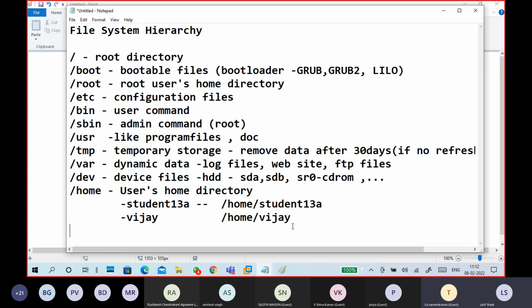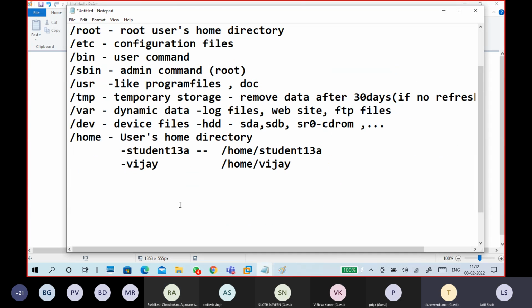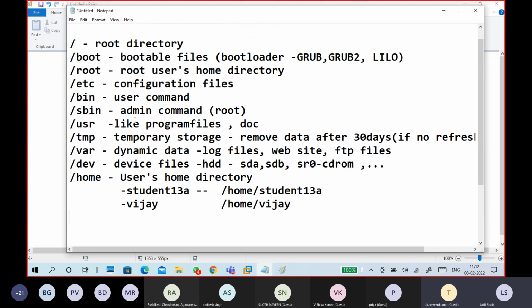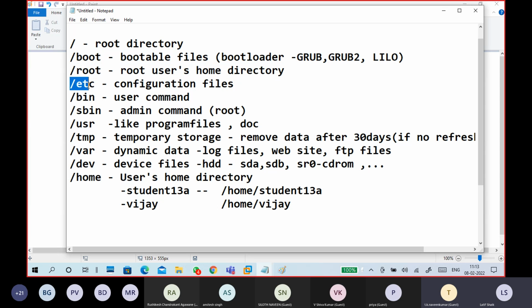Okay. So like this. This is the home directory. I think it is not enough, but we'll see once again what we learn. Guys, / means total your system. /boot, bootable files are stored here. /root, your root user's home directory.